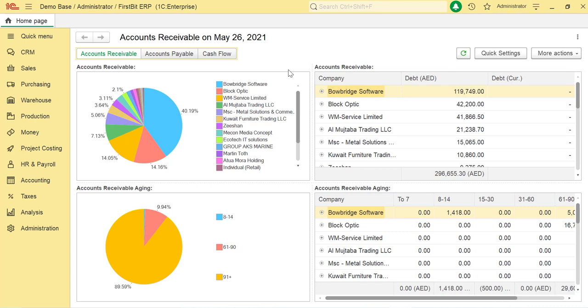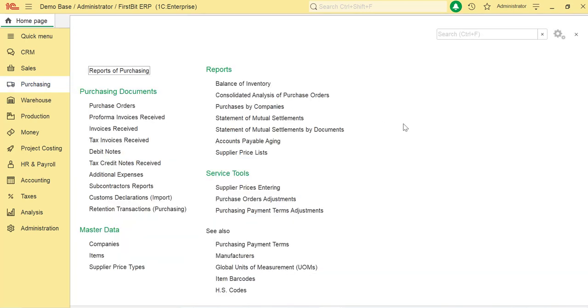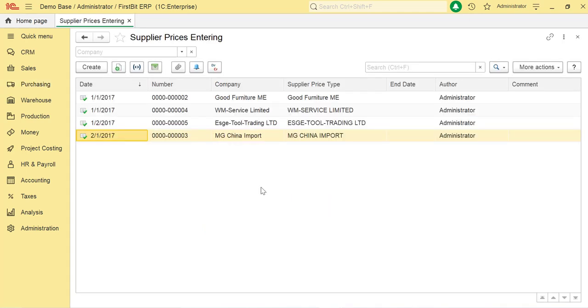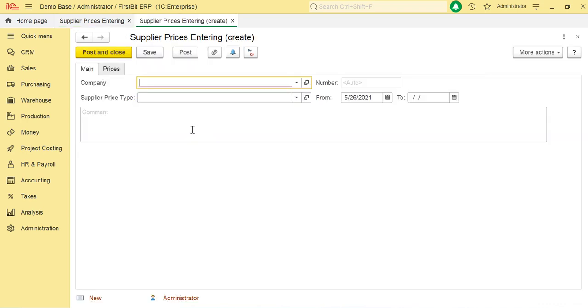To access the supplier price entering document list, go to Purchasing module, open Supplier's price entering from Servicing tools. To manually create a new document, click the Create button on the toolbar. Once the form opens, specify the general information about the prices of specific price type set by the selected supplier. Specify the details on all required fields.